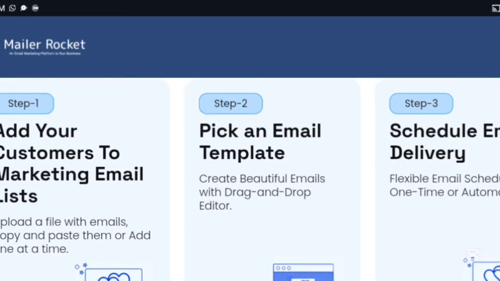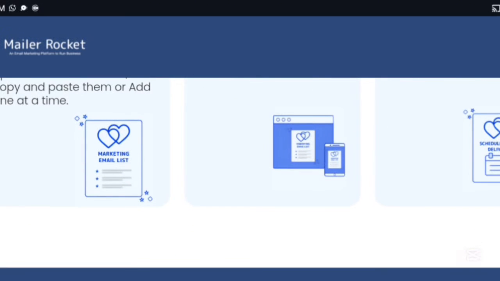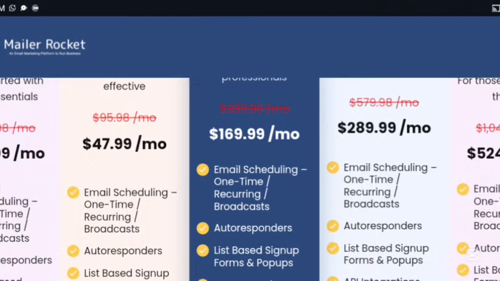How does this platform work? All you need to do is add your customers to a marketing email list, then pick an email template, then schedule the email. That's what you need to do. So just go to the description of this video and click on the link to get started right now. This is the best email marketing tool that I've ever seen.